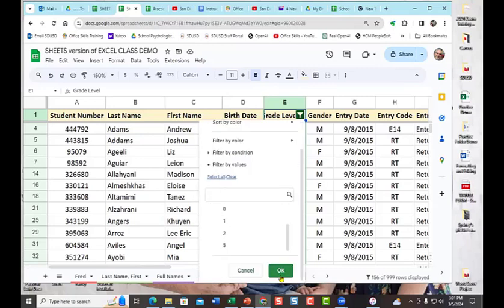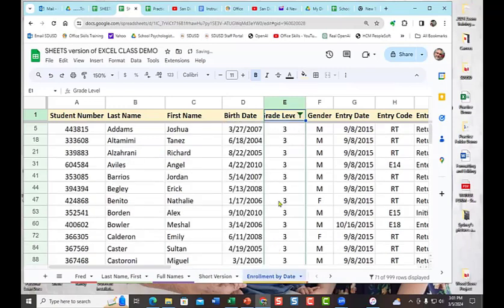So I only have third selected. And now all we see is third grade. And of course, there's many more numbers that are missing. In this case, the fourth graders are missing as well. So there's an example of sorting. There's an example of filtering.